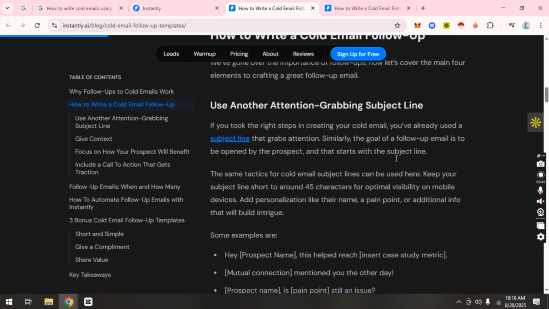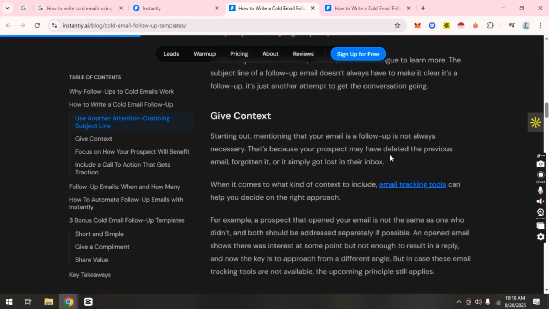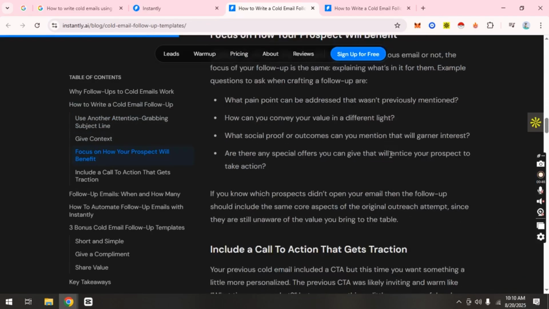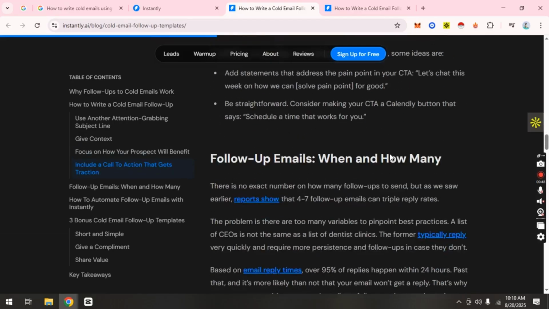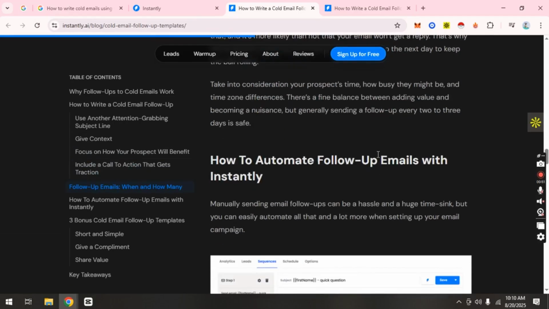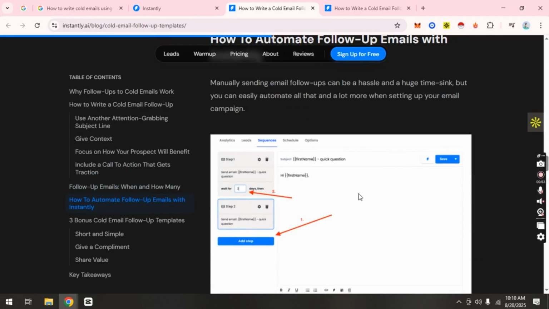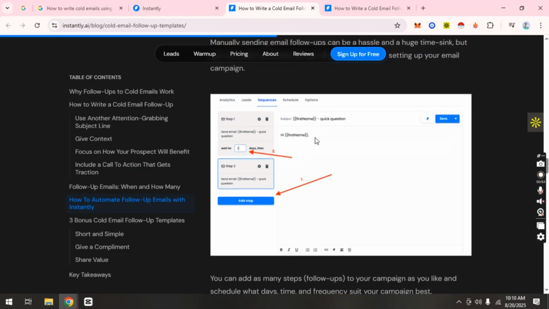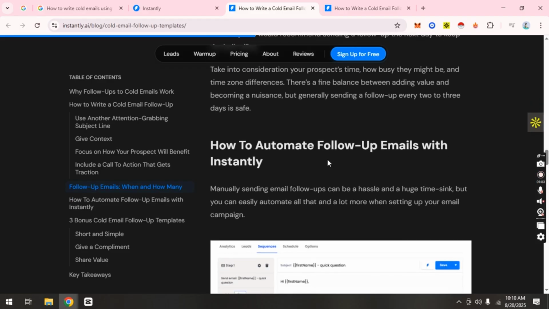Step 3. Now, the key part, customization. Replace the placeholders with your own details and the person's name, company, and something specific about them. Instantly.ai makes this easy with personalization tags, so every email feels tailored. So that's it.